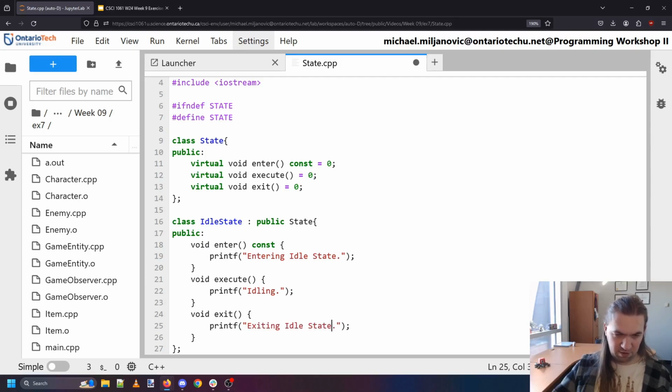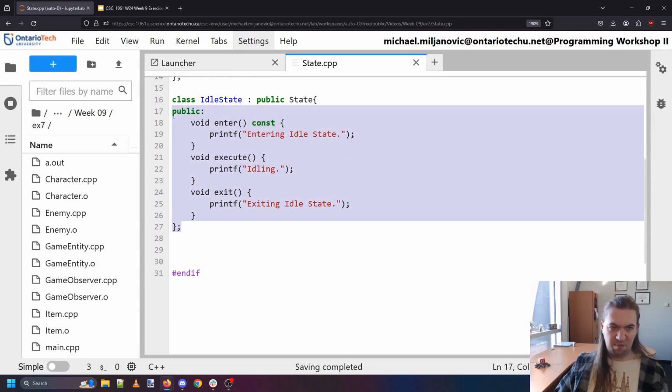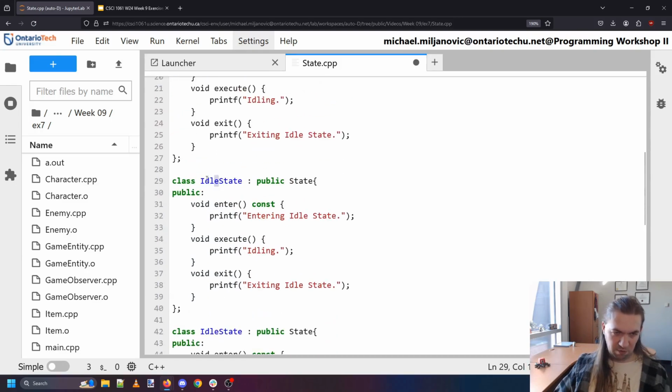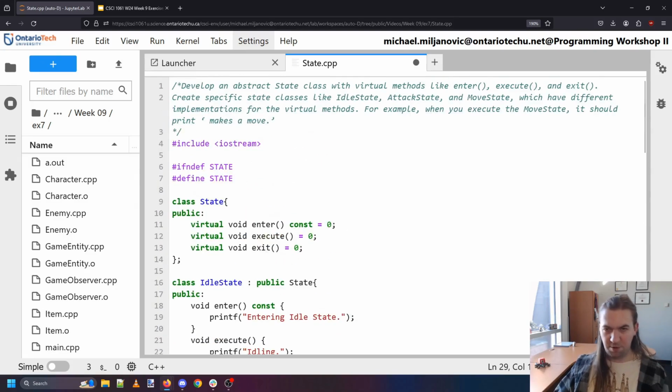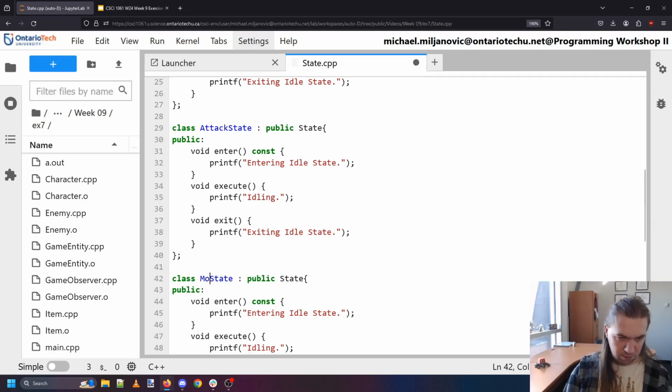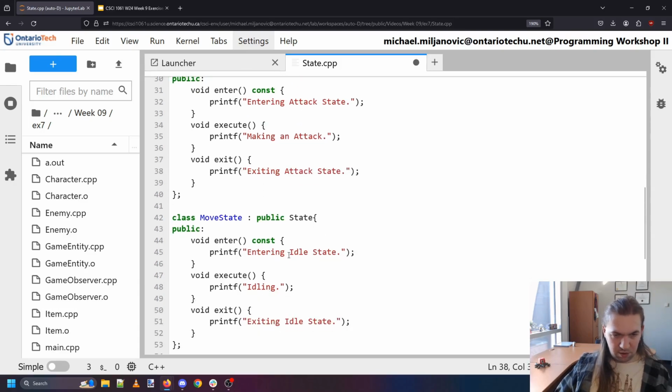exiting idle state. And now I can save myself some more time by just copying this twice. Copy, copy. And we're going to do attack state. What was the other one? Move state. Sure. Attack state. Making an attack. Exiting attack state. Entering move state. Moving. Exiting move state.